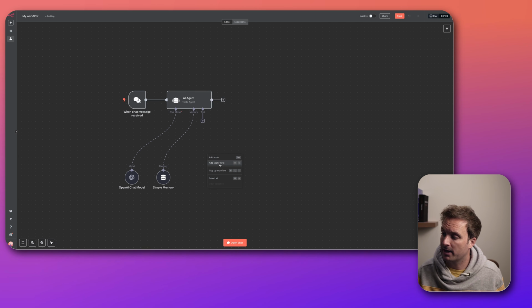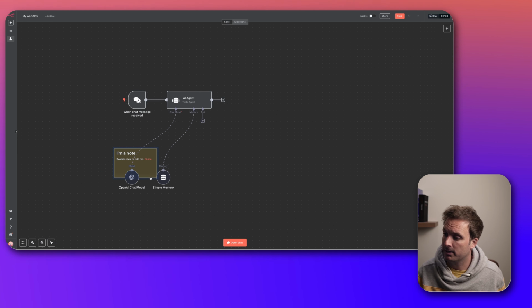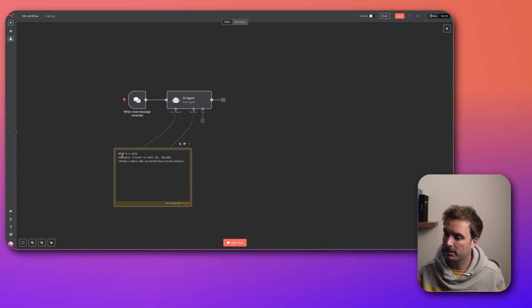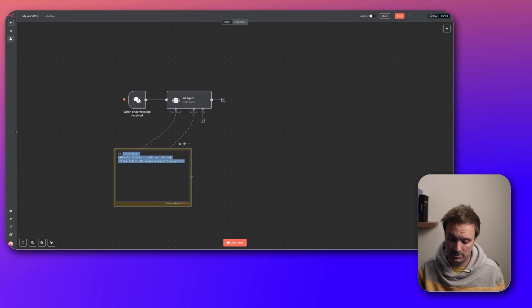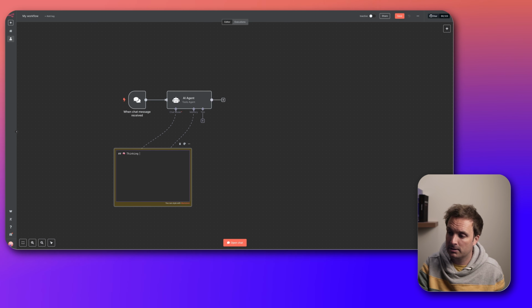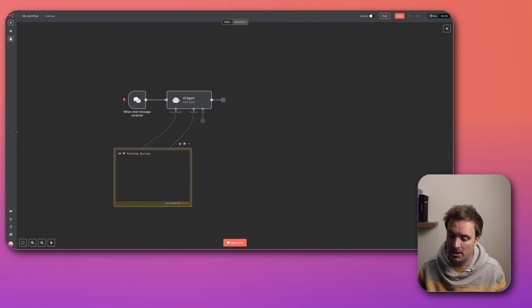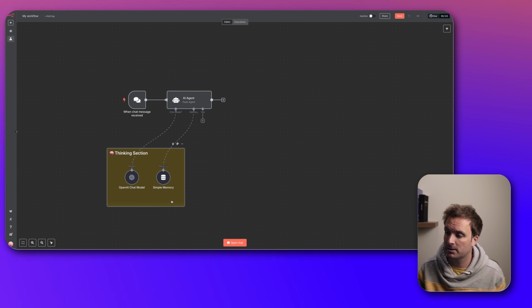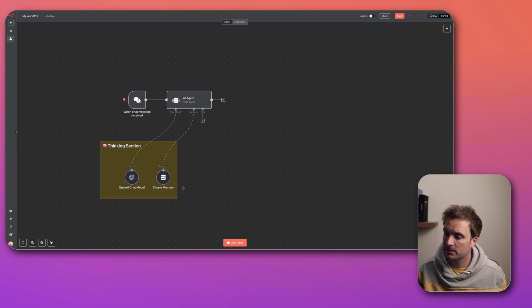I'm just going to right click on the canvas and choose to add a sticky note. I'm going to drop it over the top and just make it a little bit larger. Then I'm going to double click on it and change the text to say, I'm going to put a brain in there, and "thinking section". I like to do this to keep all of my different sections organized so I can see what's happening where. So that's the thinking section.